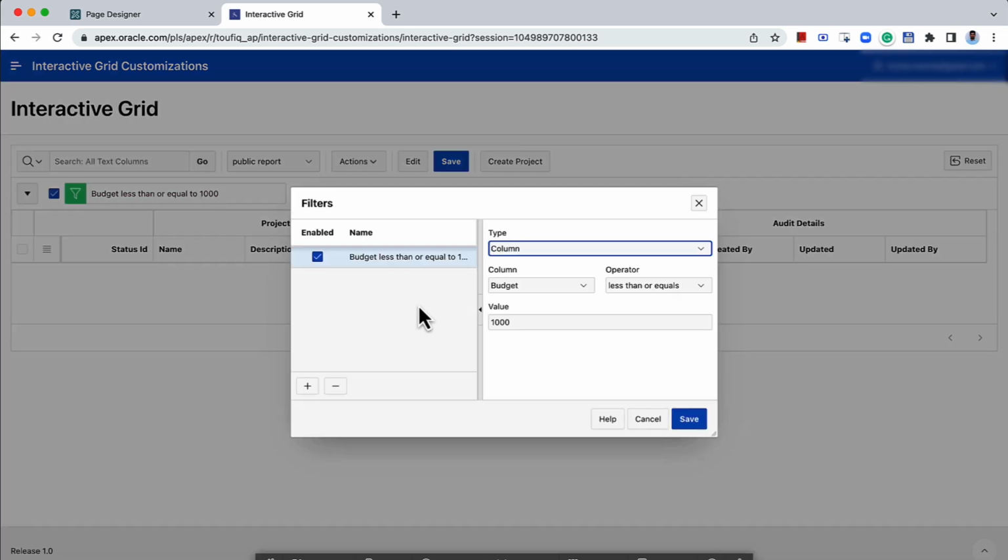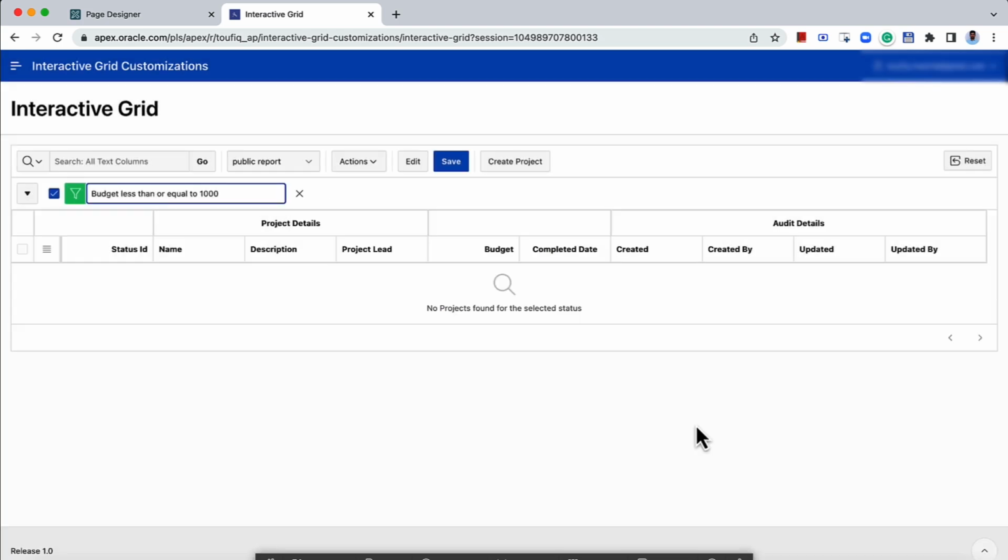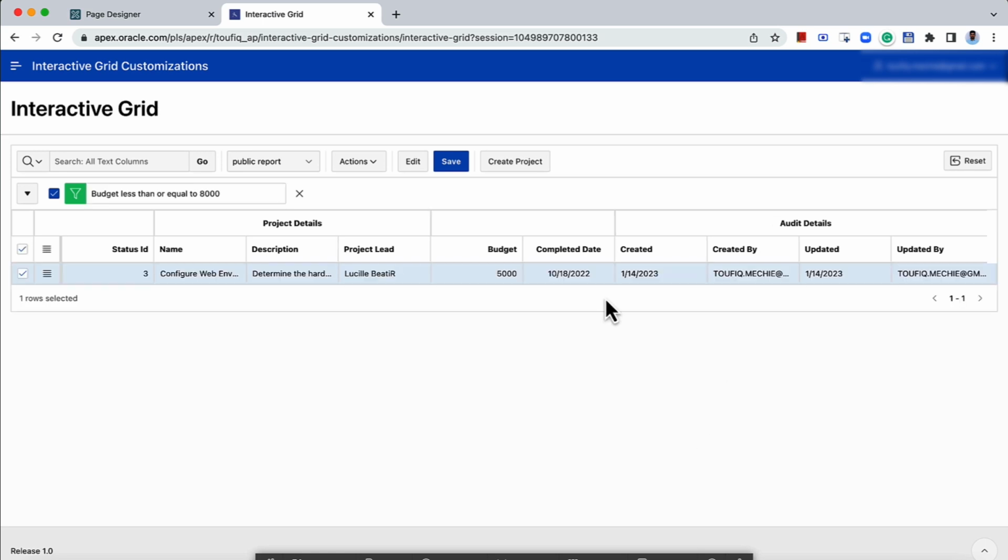Let's make it 8000 for example, and if I apply the filter again, this is how end users can filter the data using various filter options available under Actions menu.